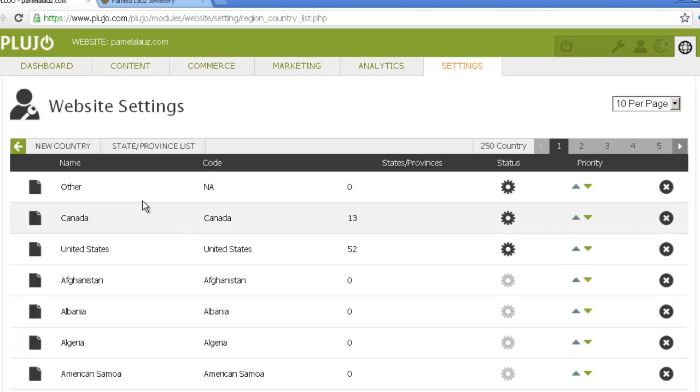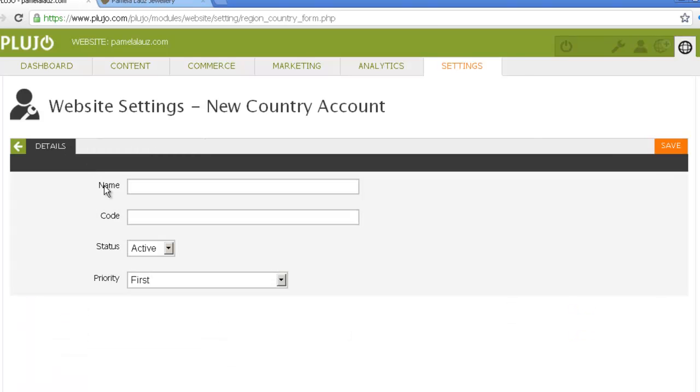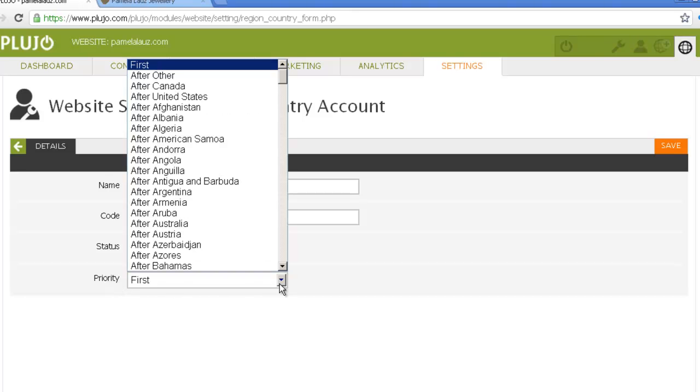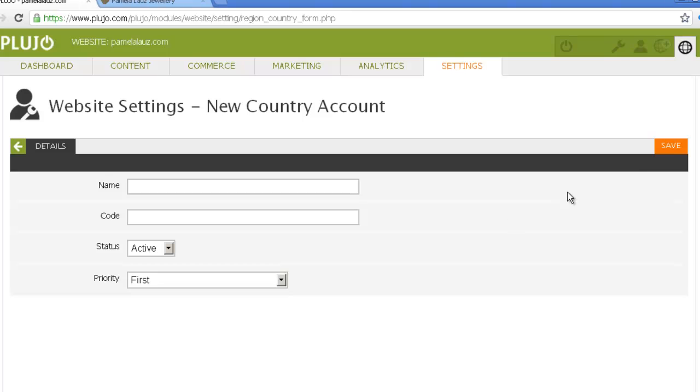If you'd like to add a new country, you can click on the New Country button, and you'll simply provide a name for that country, an abbreviated code. You can determine the status and the priority of that country at this level as well. And once you've filled out this information, you would save it by clicking on the Save button.